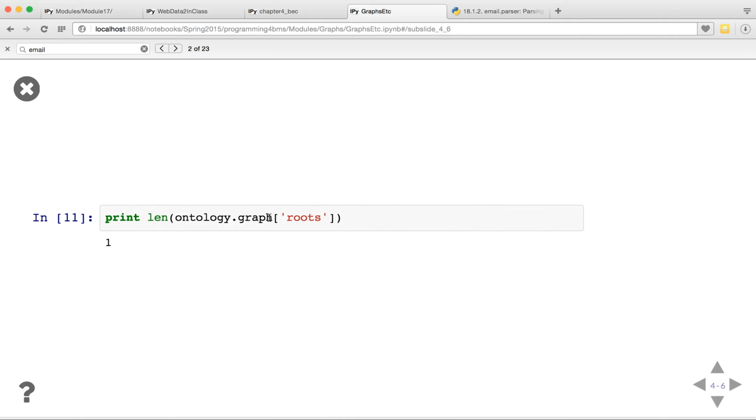Here is an attribute of the ontology.graph. It accesses the graph, and I'm asking if it has an attribute roots, which it does. Well, there's one root, and that's what the DOID concept is for.